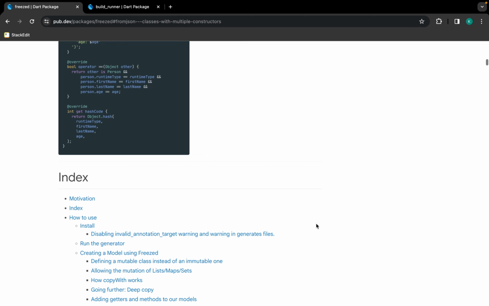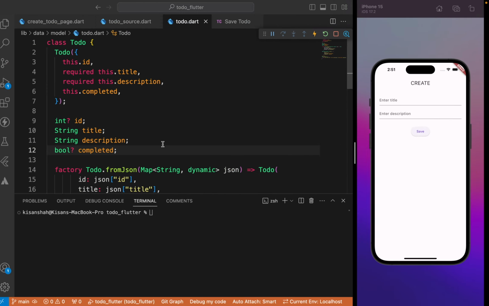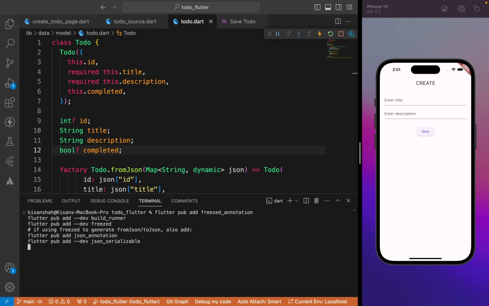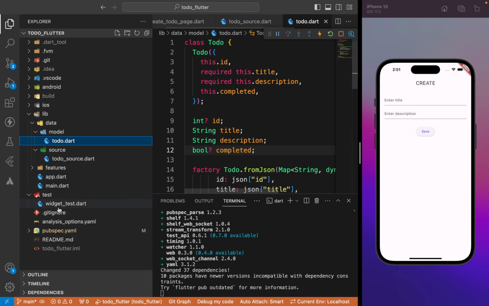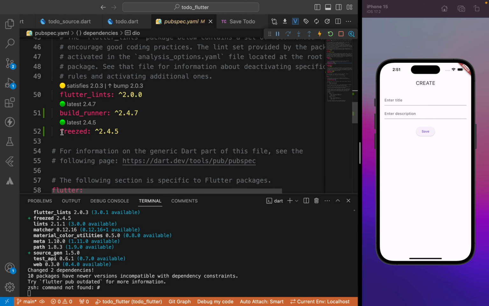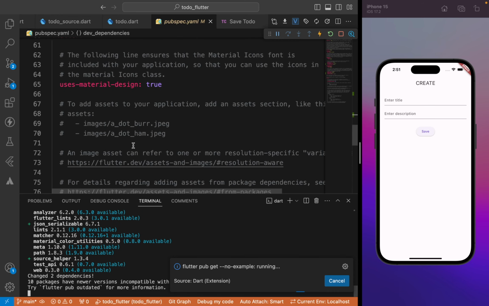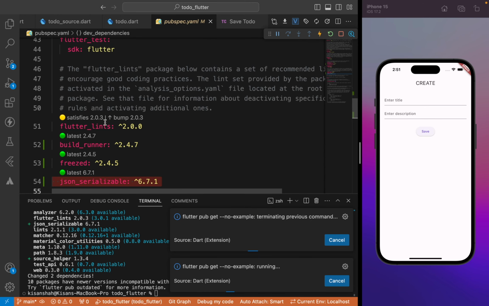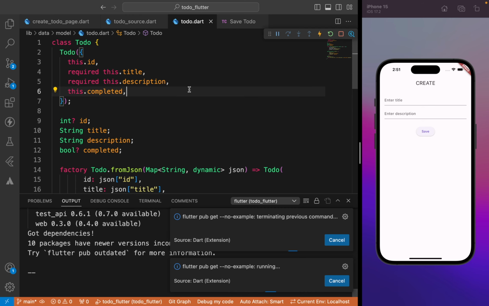So let's get started with that. We have to install the dependency, and these are the things that are required to install in a Flutter project. I will just copy this command and execute it in my terminal. Okay, so it has added the dependency. If you go there, freezed_annotation is there, freezed is there, build_runner is there, and I think json_serializable is also there, and json_annotation. We got our dependency.